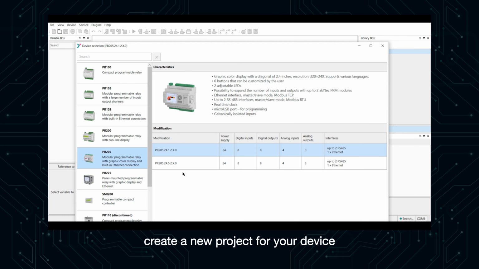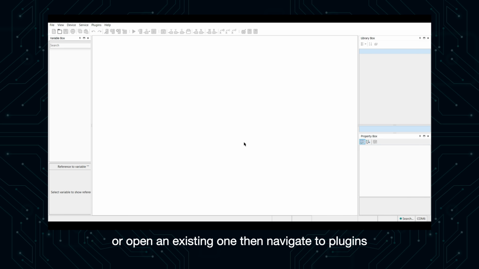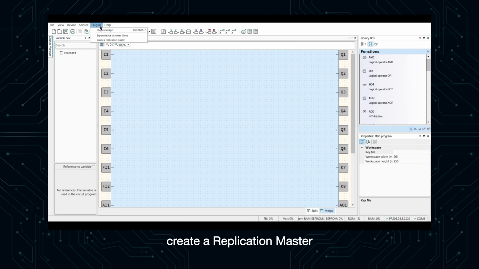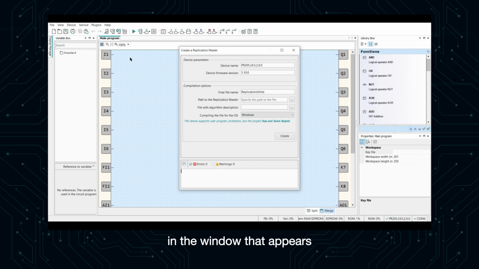Create a new project for your device or open an existing one. Then, navigate to Plugins, create a Replication Master. In the window that appears, you'll see device parameters for the file you're preparing as well as compilation options. Be sure to carefully check the device version. Using the wrong file can corrupt the memory of other PR devices, which we definitely want to avoid.